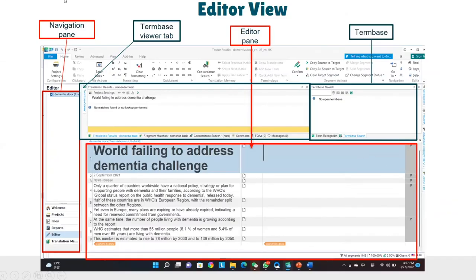What we're looking at is the edit window. It's edit view. So we have navigation pane here. It can direct us to different places like work homepage, project list, files, and reports, and edit window, and translation memory. Here, what we're looking at is a term-based viewer tab. It will show the terms we have added into the term base.